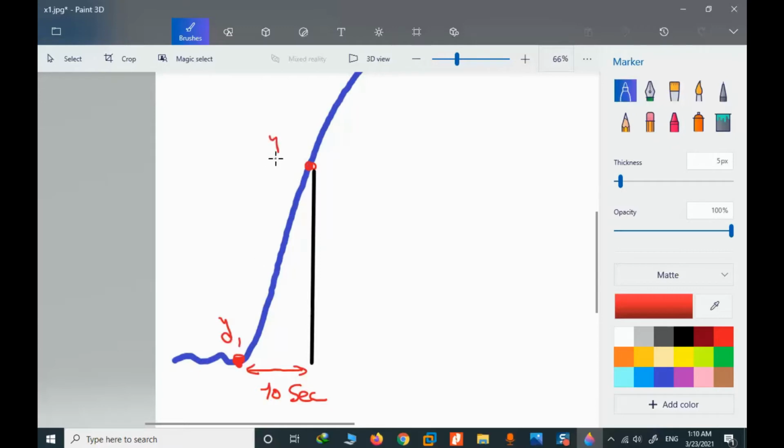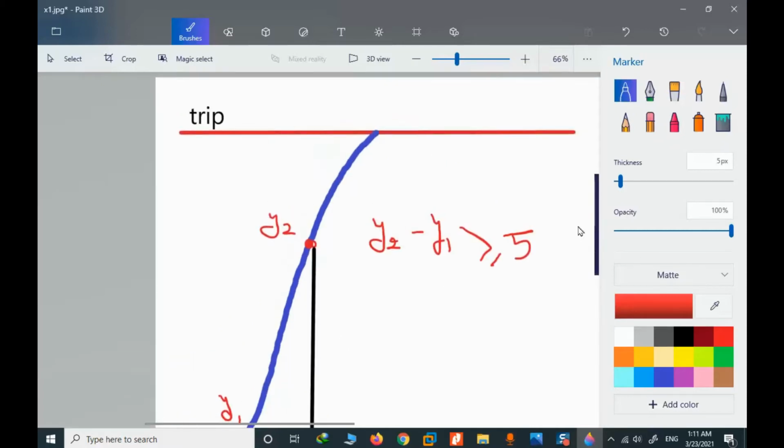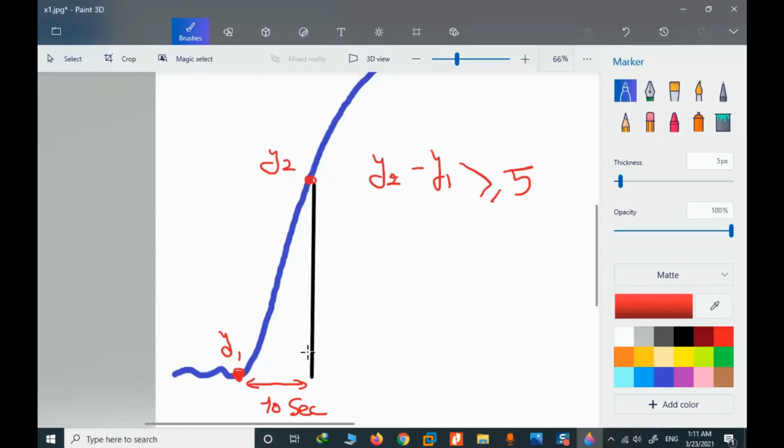and this is y2. If the difference y2 minus y1 is more than 5, and this value can be changed in the program, during a 10-second period an alarm can be generated. This is the first test. The duration is 10 seconds, and we measure the process value at the start of the period and the process value at the end, and if the difference is more than 5, we generate an alarm. This is the first scenario.